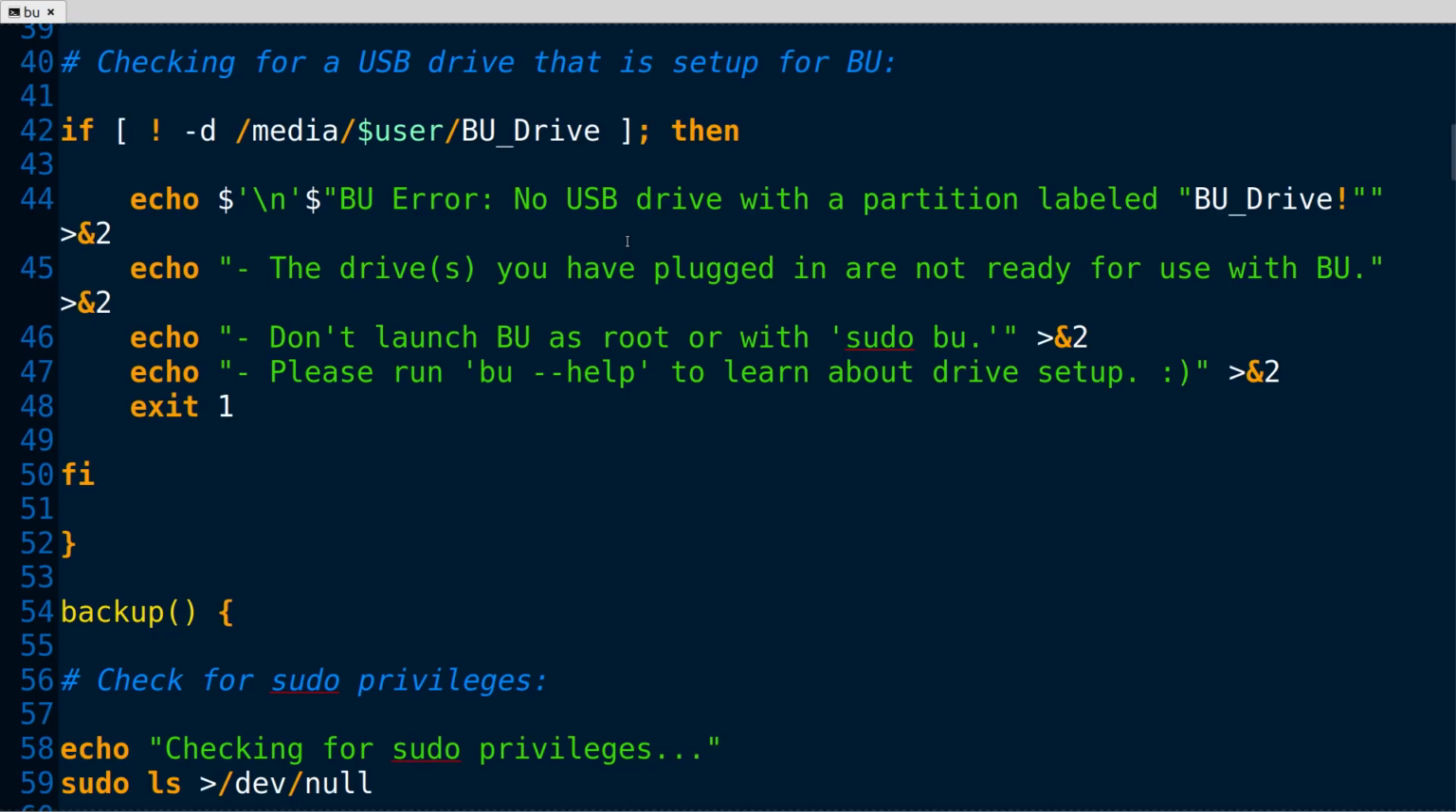And then the next one, it looks for the partition on the drive that is set up for BU. And basically what you have to do to satisfy this is create a Linux-friendly native partition, XFS, BTRFS, or, as I said earlier, preferably ext4. And then you have to give that partition the name BU drive. That's what it's looking for.